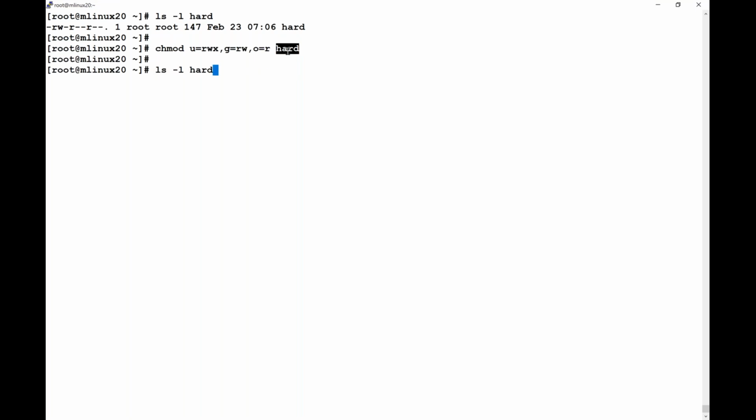Now you run ls -l and hard, and you'll find that the first three permissions are for user. What's the permission? Read, write, execute. The next three permissions are read, write without any execute permission, so we have set that. And the last permission is read. So as per your requirement, whatever permissions you want, this is the way you can set them: for user what permission, for group what permission, and for others what permission you want to set.